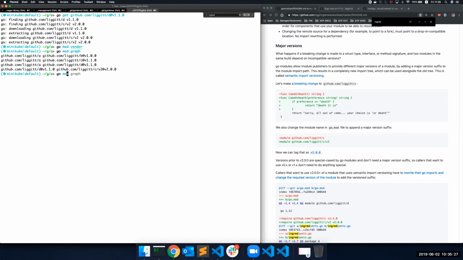Also with Go, I think it was go list -m all, you can list all of your direct and indirect dependencies. So here you're going to see that our project now requires the two packages with two different versions. But note that the import paths are different.